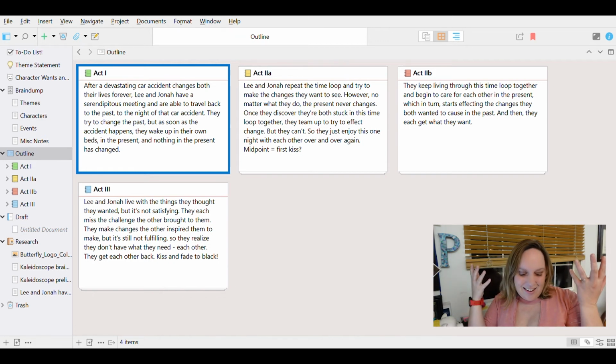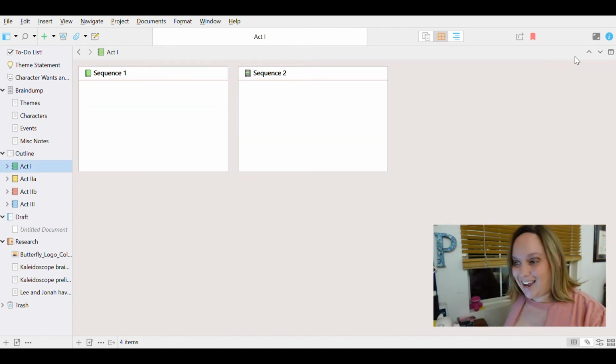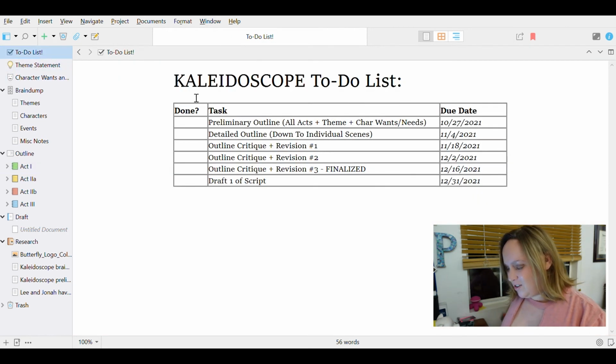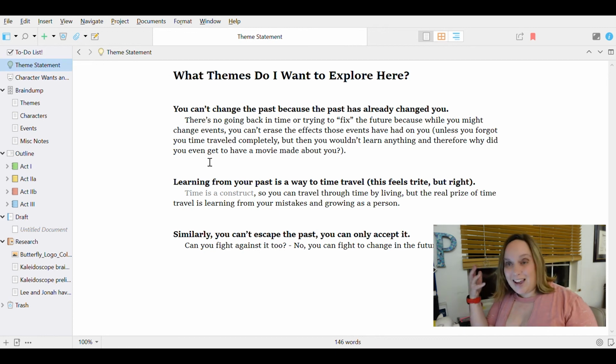Guys, we did it! Not really, there's still a lot to go through. At least for today, I can check off this first task on my to-do list. And today is the 24th of October, so we're 3 days early. And I have completed a theme statement or ideas of themes.